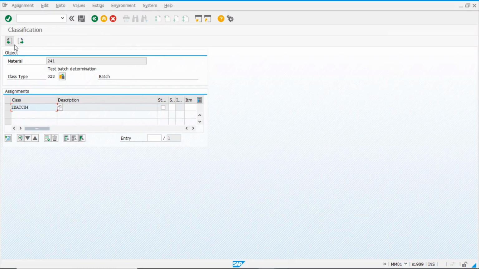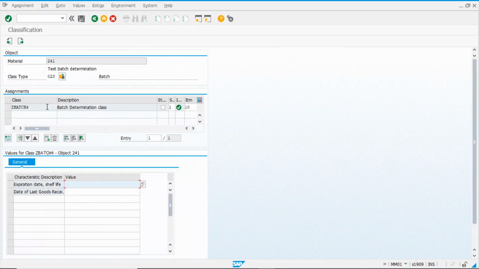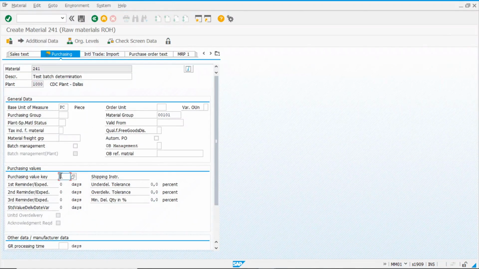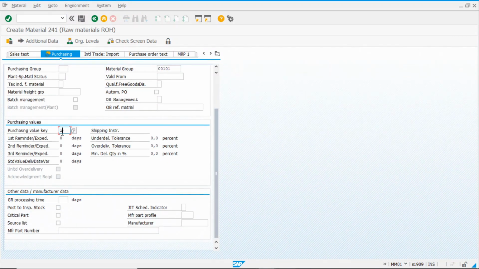Here we have the classification view, and we're going to assign our set batch 4 class that we have, these two characteristics. And we're going to use a batch management material.